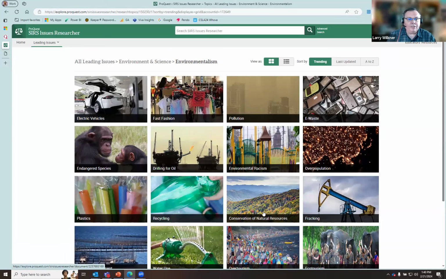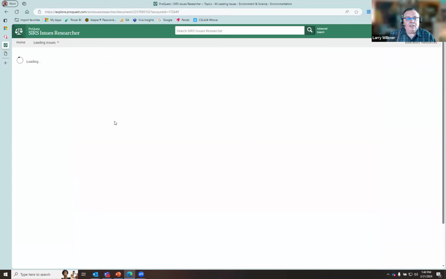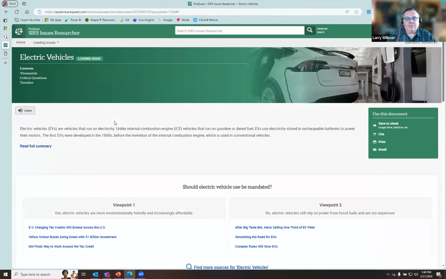So for example, let's say we were interested in electric vehicles. I would click on the electric vehicles page. And basically all of the pages are designed very similarly to what you're going to see here. There is a summary written by our editors.